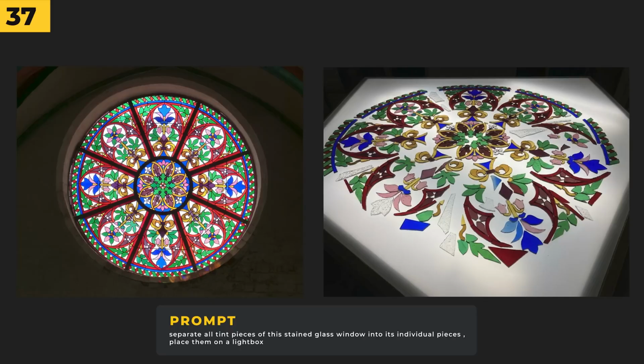This one, I wanted to try something very detailed and see if I could deconstruct it. And I think Nano Banana Pro did a really good job at separating most of the pieces of the stained glass window and creating a pretty believable image.